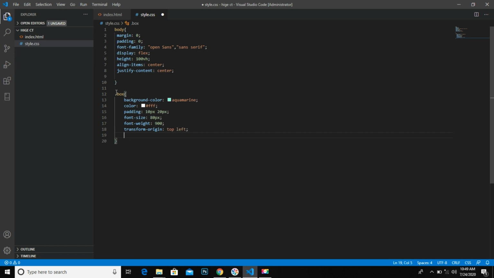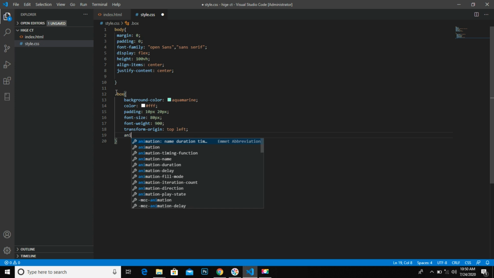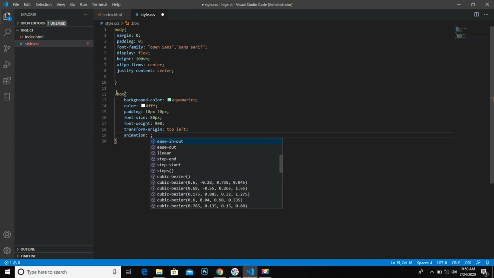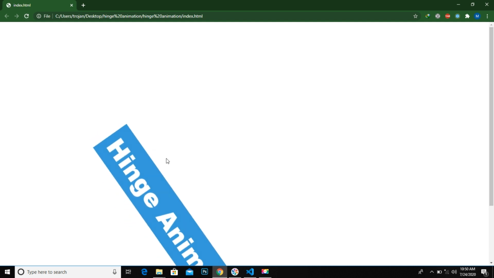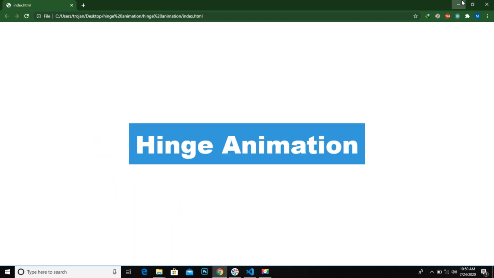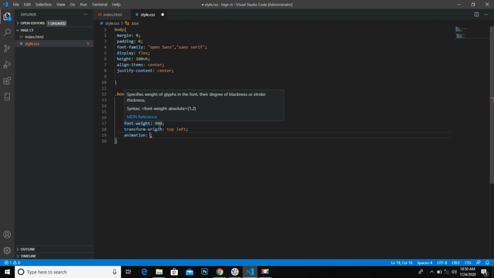Then the next thing is animation. So we're gonna put the Hinge, the seconds it's gonna take to go down like this when you load the page: 2 seconds and go down. Yeah, that's what I'm making right now. So hinge 2s and ease-out. And for the box, that's all.